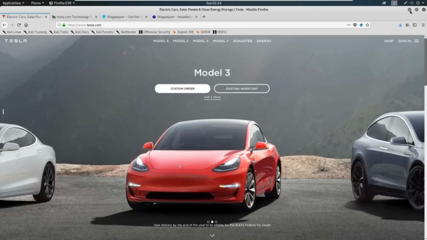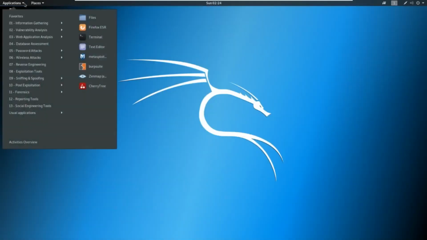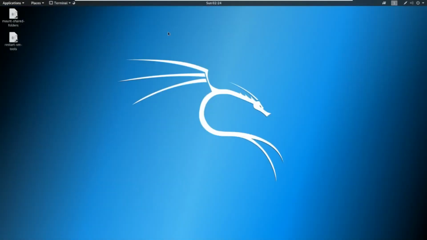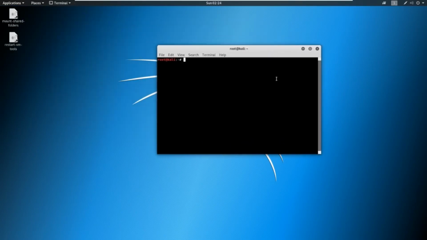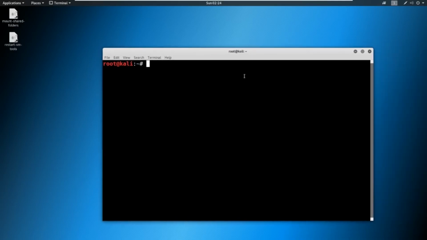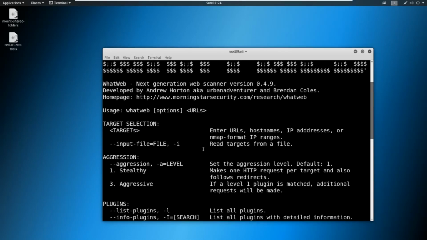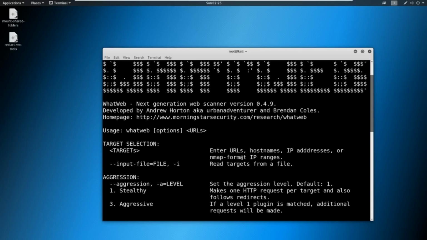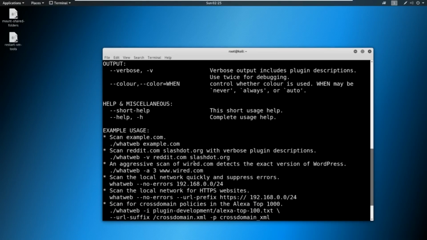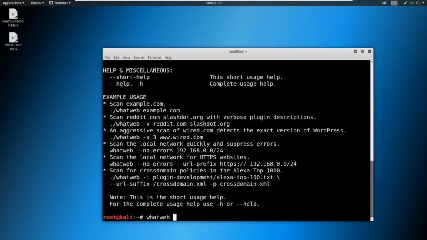Now, one more thing that we can use. We've got something built into our machine. Let's go out to the terminal and we can take a look at it. So we've got a tool called WhatWeb, just like this, and hit enter on it. And if we look at the syntax, all we need is to specify a target. So we enter the URL, host name, IP address, or Nmap format. So we just say whatweb URL. So let's give it a go. We'll say whatweb, and we'll just say https tesla.com.